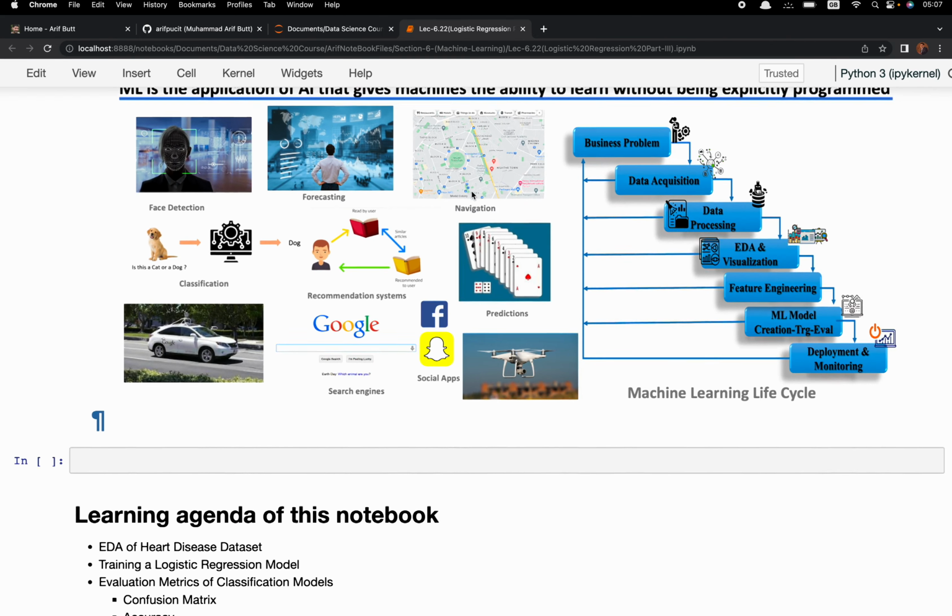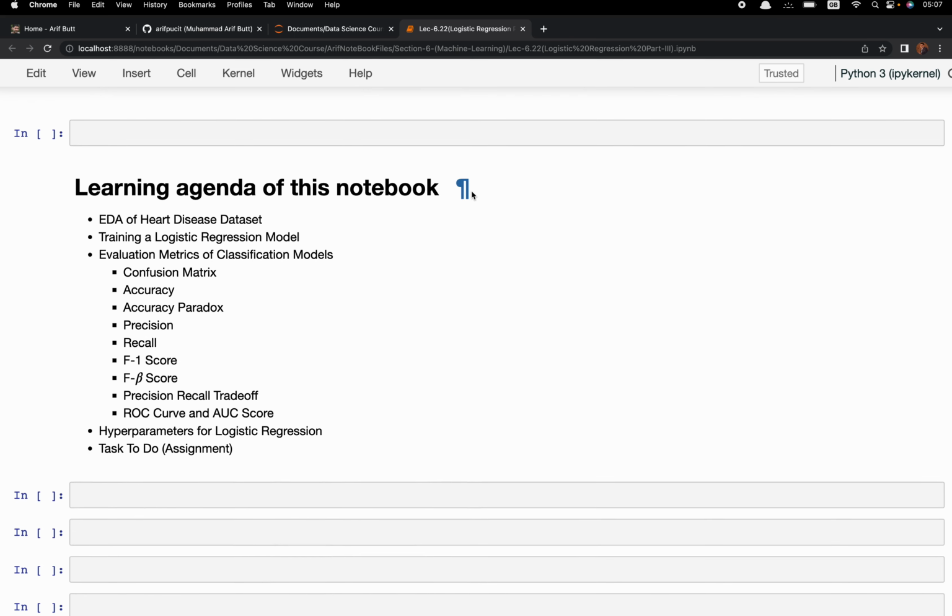So let's move on to the learning agenda for today's session. My dear students, I will start with performing EDA on the heart disease dataset, which we will download from the UCI OpenML repository. We will do a bit of pre-processing on this dataset and then train a logistic regression model on it. After that, we will evaluate the model by using different evaluation metrics like accuracy, precision, recall, F1 score, F beta, and ROC AUC score as well.